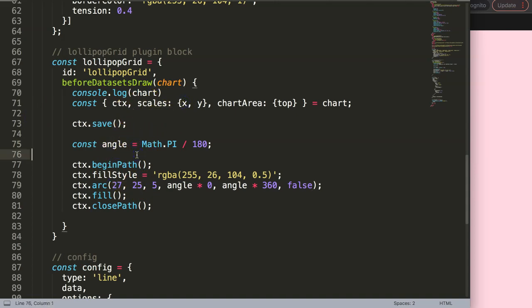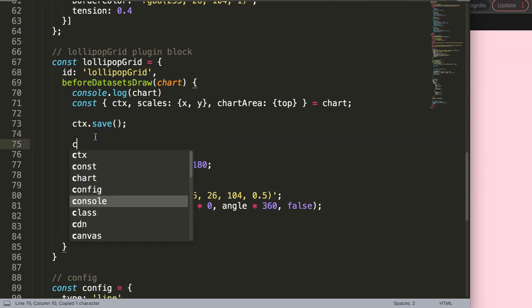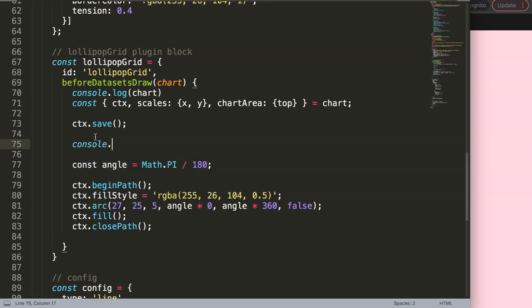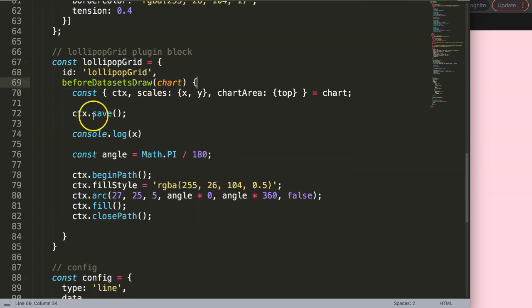So we can start to extract specifically the x variables. So let's get the x variables first. I'm going to do the following: console.log and we just say x. And I'm going to remove this one here. We don't need this now.